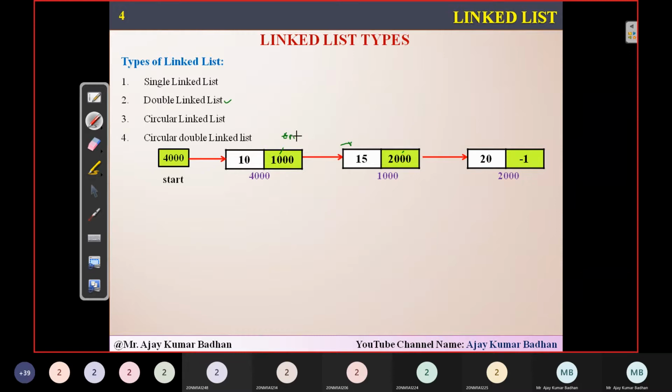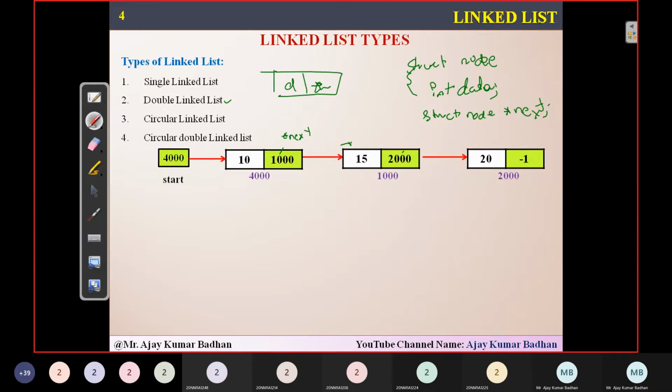Now, since I'm talking about previous here, if I want to represent the next node address, I'm using something called star next, isn't it? When I'm declaring a node, how did I declare it in C language? Struct node, data, struct node star next. But in a double linked list we have one more block here, and this represents the address of a previous node. So here you are going to get struct node star previous.